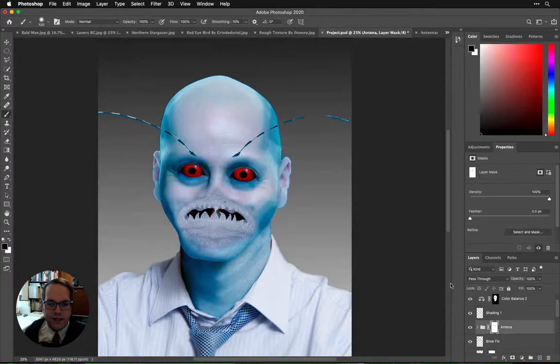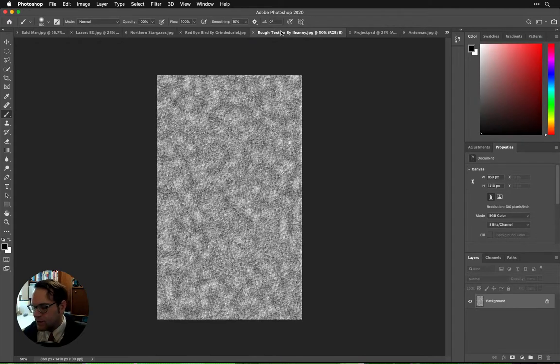All right, so let's add some texture here. We've got this rough texture, so we're going to do a really interesting way of adding texture. I'm selecting all by hitting Command A, Command C to copy. Black and white images work nice, but you can use other ones. And then we're going to go back to our project.